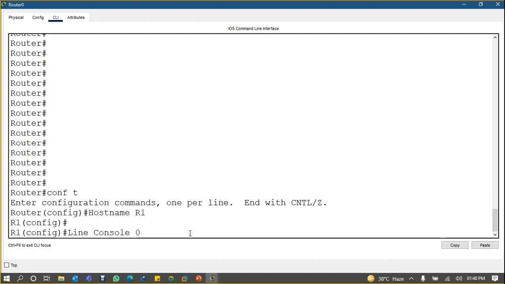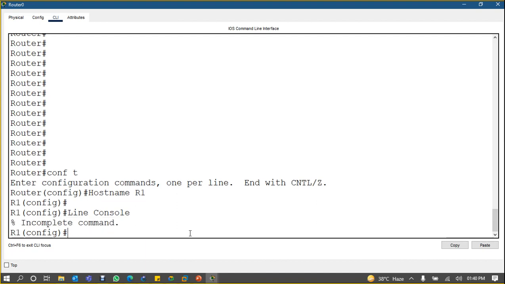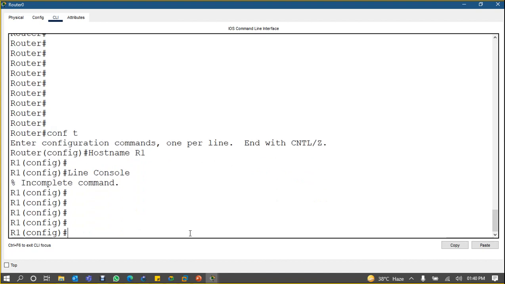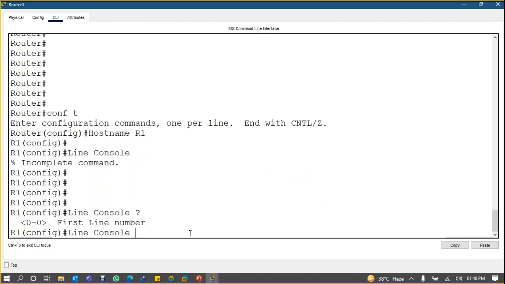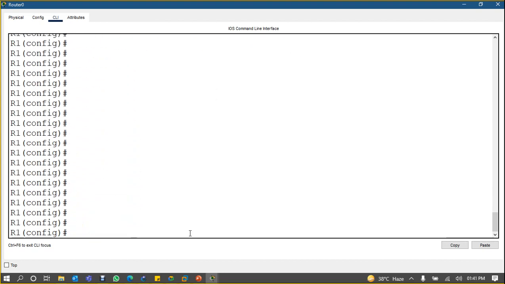And when you have to count, like if you want to count 5 in Cisco, it is 0 1 2 3 4, like that. And if you want to verify, if you type line console question mark, you see only one single line, right? So you have to type the command like this: line console 0.